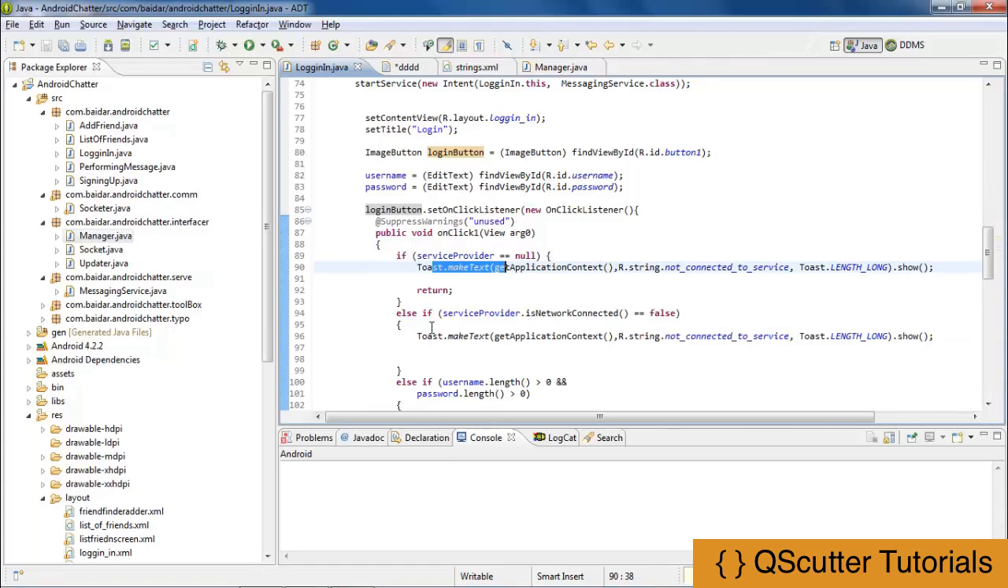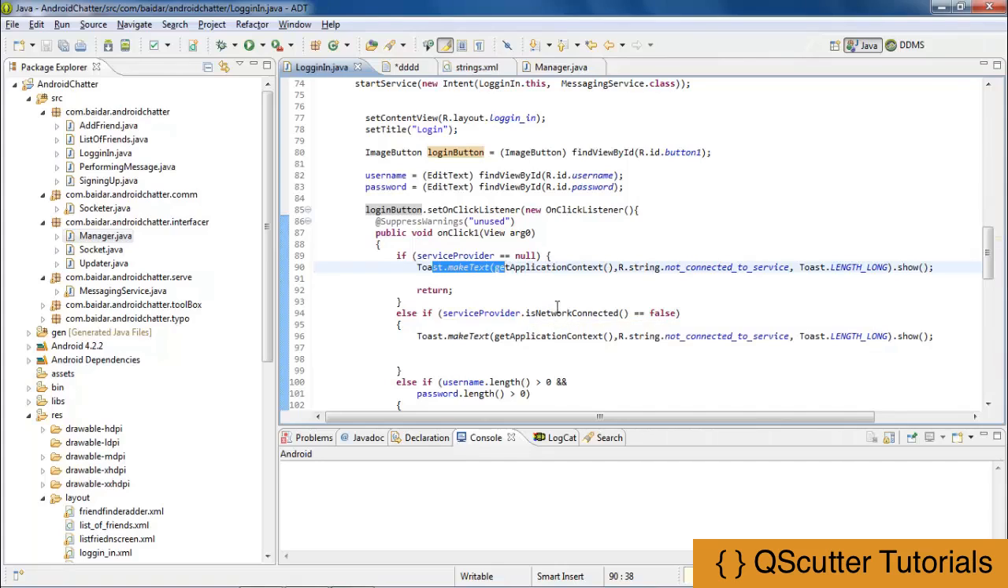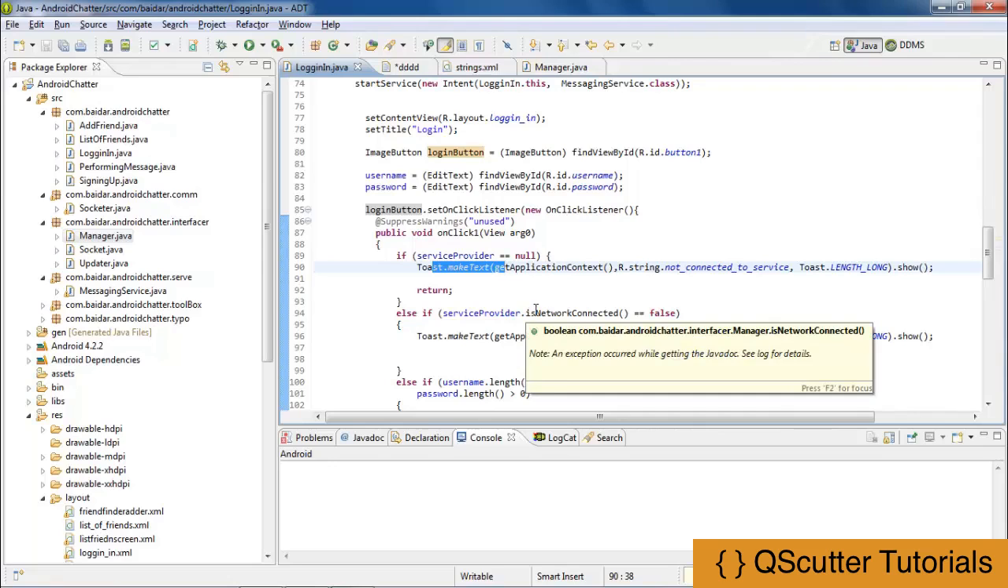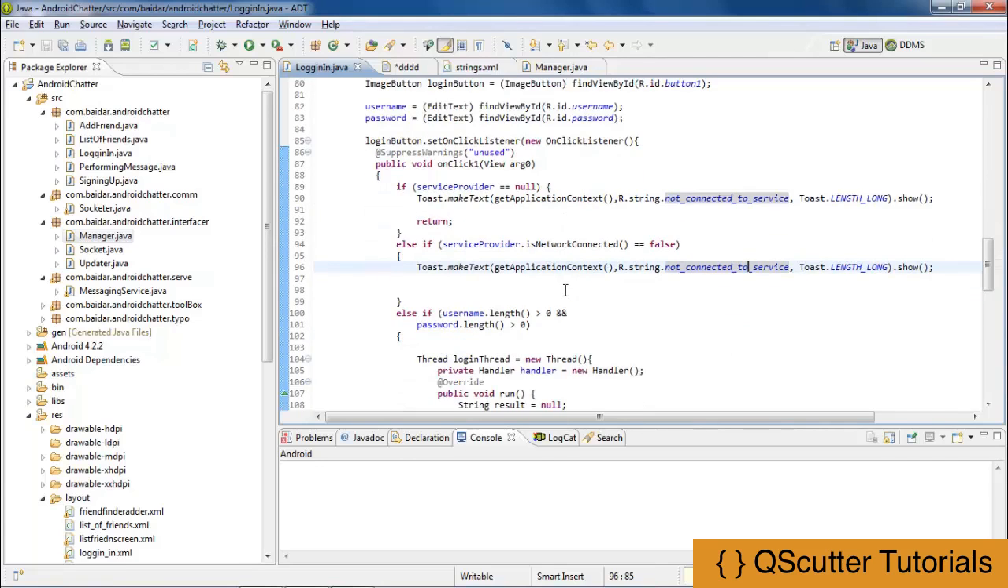And if the service provider's isNetworkConnected is equal to false, which means the service provider doesn't have any network coverage, which means that the server is not running. When we run this application, the server must be running, as well as all the applications in that scenario. So if the network is not connected, which means the server, then we toast out a message that the service is out of reach.